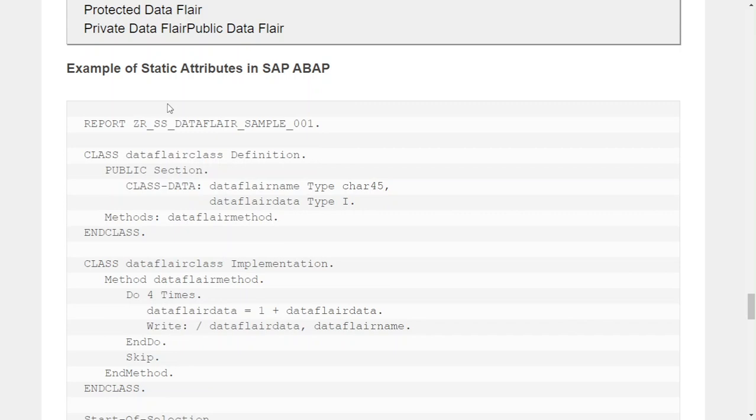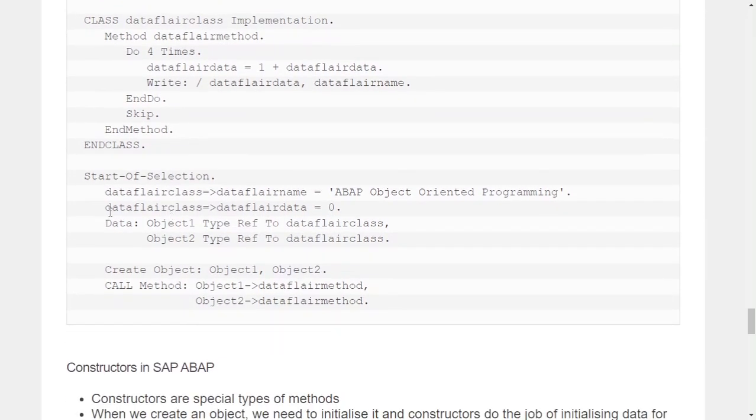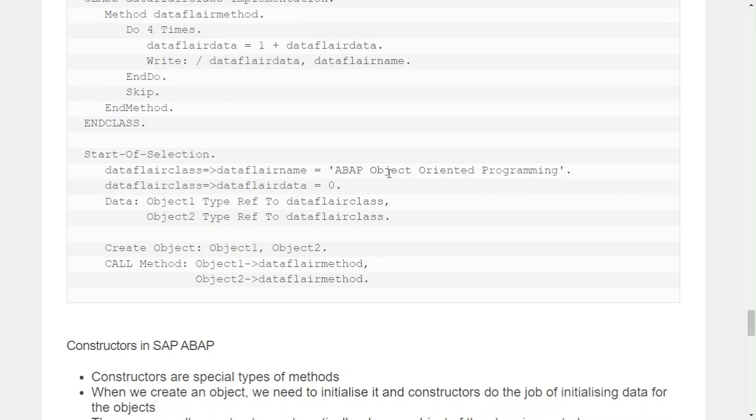SAP ABAP. So here you see we are declaring a class with a public section, and in the data we have two data. One is character of 45, one is integer. So in the method of that class we are adding 4 each time. So let's see what is going on. First of all we are giving the name, and at that time we are initializing the data with 0. After that we are creating two objects. One is object 1 and one is object 2.